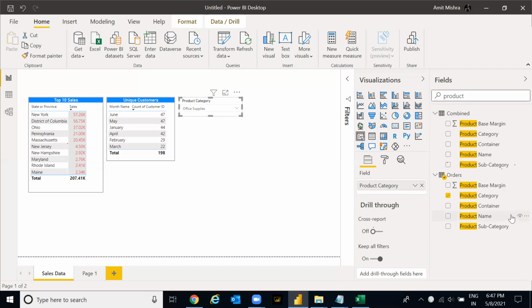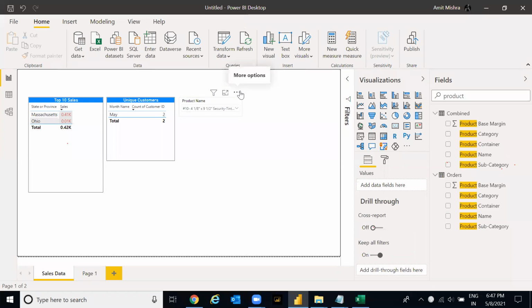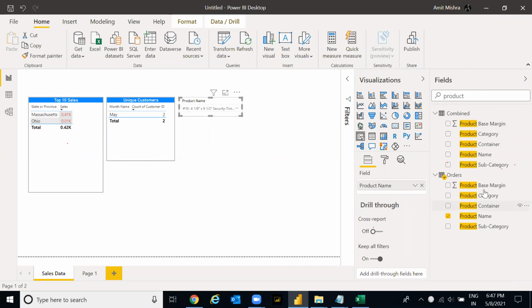Instead of product category, if I put a product name, in that product name we can get this search option. If you know the name of the product, you can type it in. Let's say I select 3M something. You see the data is getting filtered only for 3M. So that search function is available. You can come into this three dot and enable this search function out here. Let me change this to product category because this is a long list.